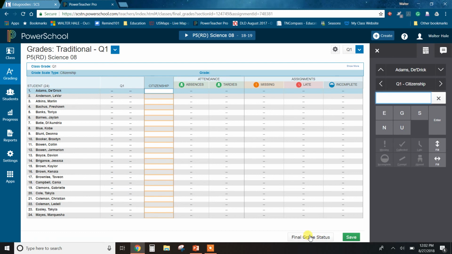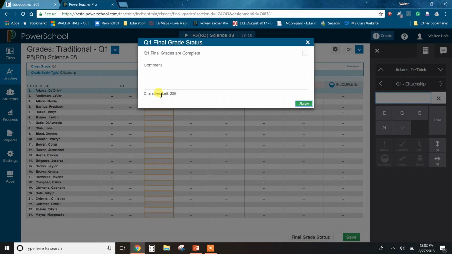You see this box down here that says final grade status? At the end of the quarter, make sure you check quarter one final grades are complete. That's how the grades are going to be calculated and put on our report cards. If we do not have this box checked, then we're going to end up having some missing grades for students, and that's going to throw off our whole system. So please make sure that is done at the very end of the quarter. That is the last thing you should do before we go home for fall break.